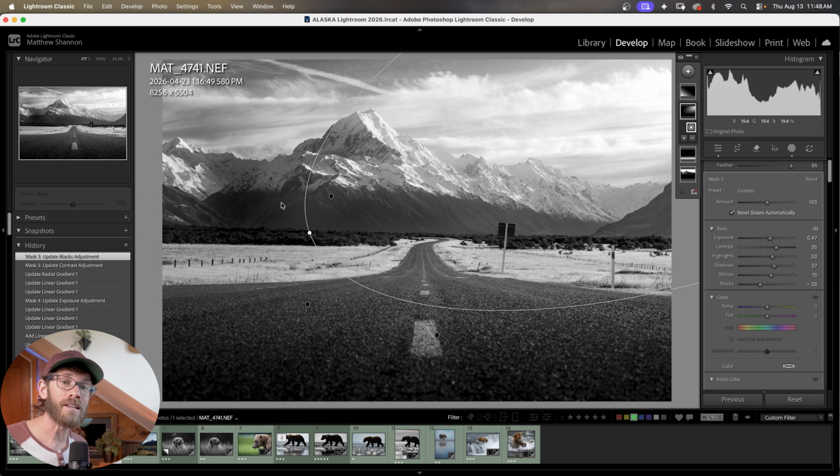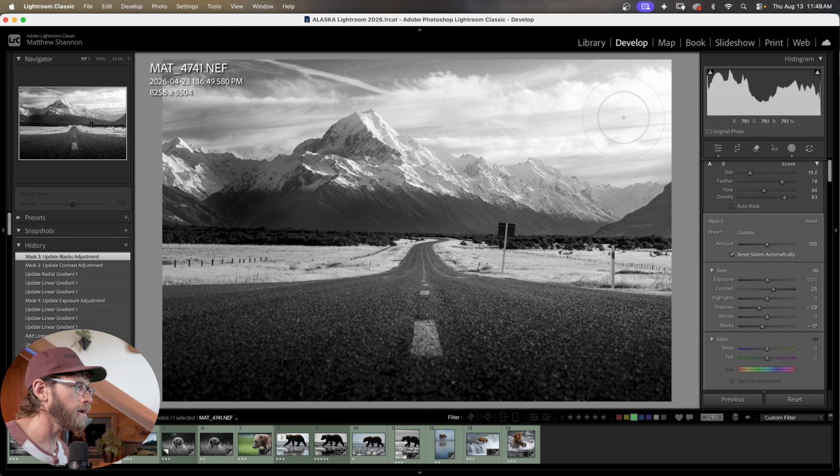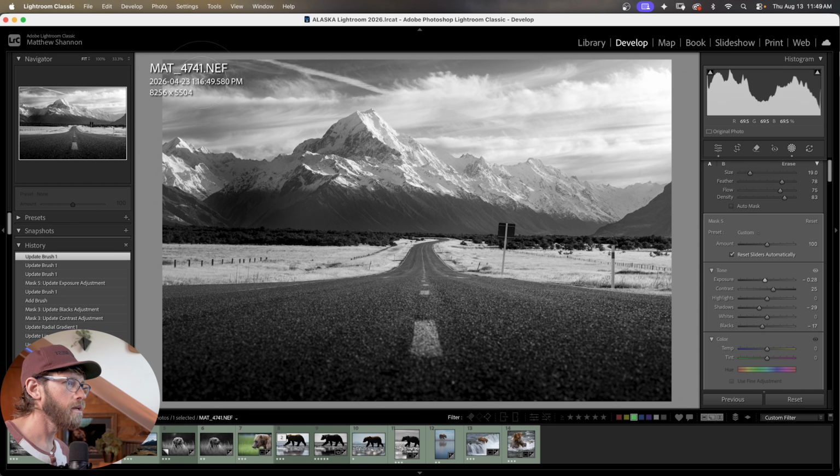Now the sky has got so much going on in it that I'm going to hit the plus icon and brush, and I'm actually going to bring down the shadows, the blacks, and I'm just going to brush in these lines here. Just love the way they're pointing to this mountain in this way.